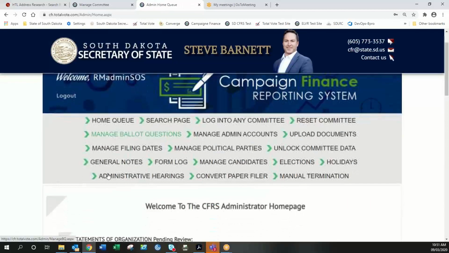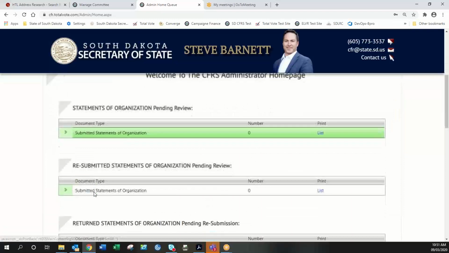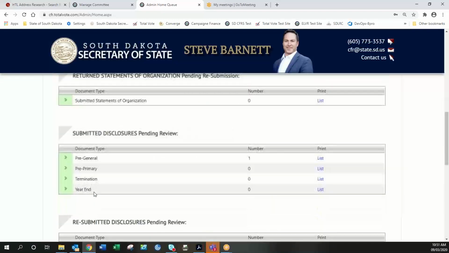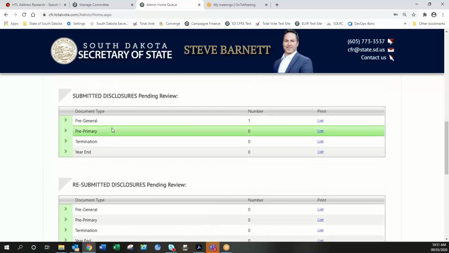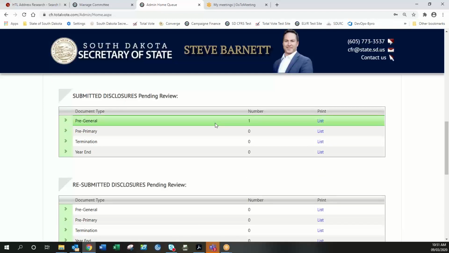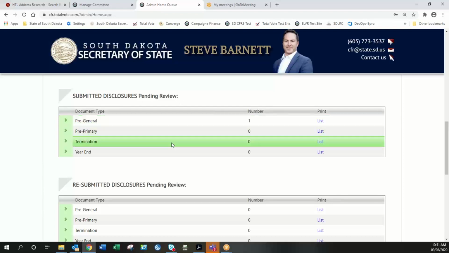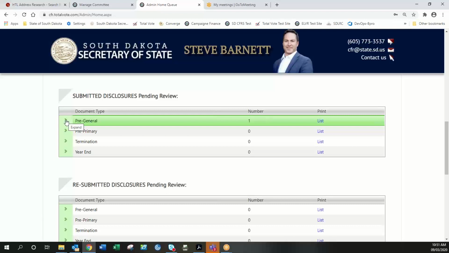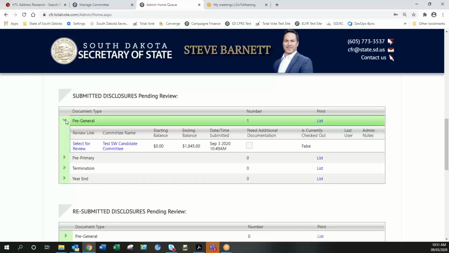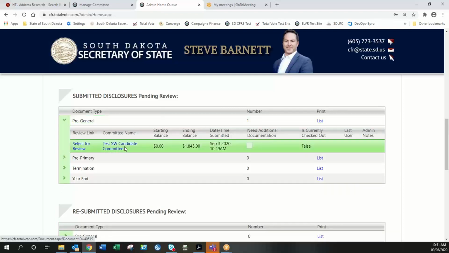Okay, so now we're in the test site and we can see that this is the grid that we see. Whenever we get close to a deadline, this is where reports are going to show up, and that's going to tell us we might have 10 in the queue that we need to look at. Since we're on the pre-general, it's going to show the pre-general. So we see that your committee is submitted. You've got an ending balance that's positive. This is the date that you submitted it.